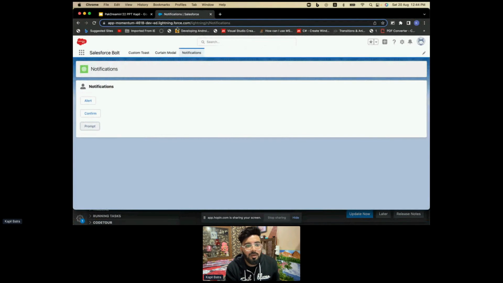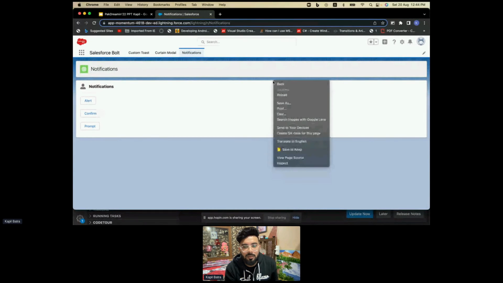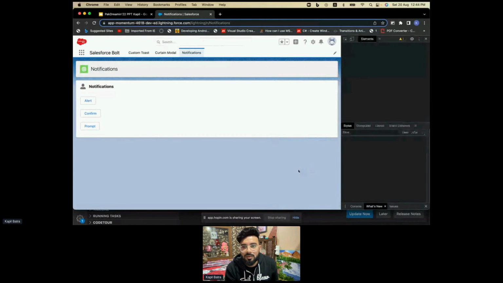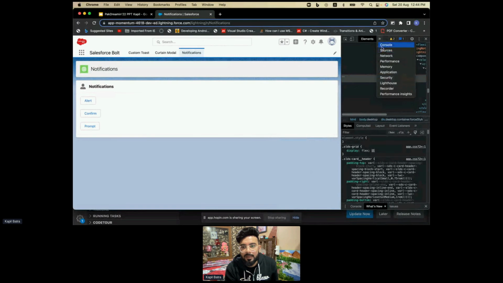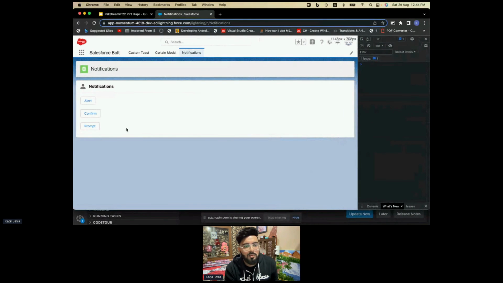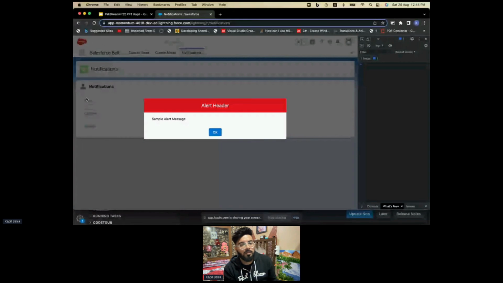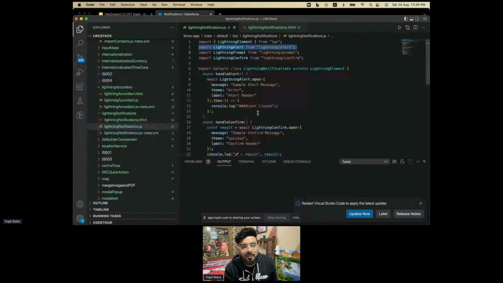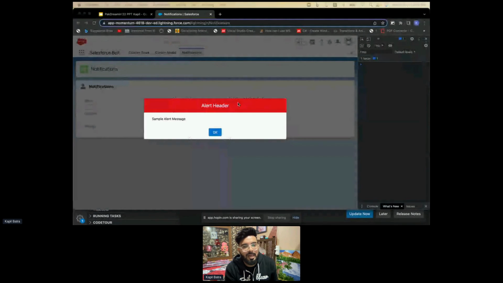Okay, so this is my org, guys, and this is the alert box. On the click of this alert, let me open the console log as well, so you will be able to see the output. So on the click of this alert, first it will display a pop-up, and this pop-up header is based on the variant, the theme of this alert, which is error as of now. If you change it to warning or success, it will have a different color. In warning, it will be orange, and in success, it will be green.